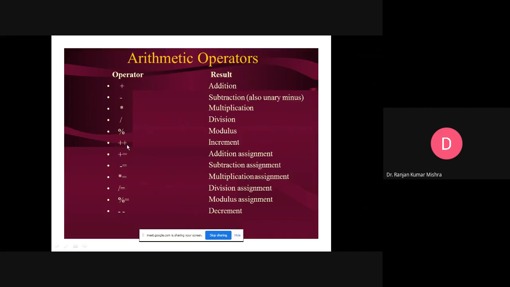What is the use of the plus plus operator? What is the use of the minus minus operator? How can we use addition assignment, subtraction assignment, multiplication assignment, and division assignment? Now we go for the practical.